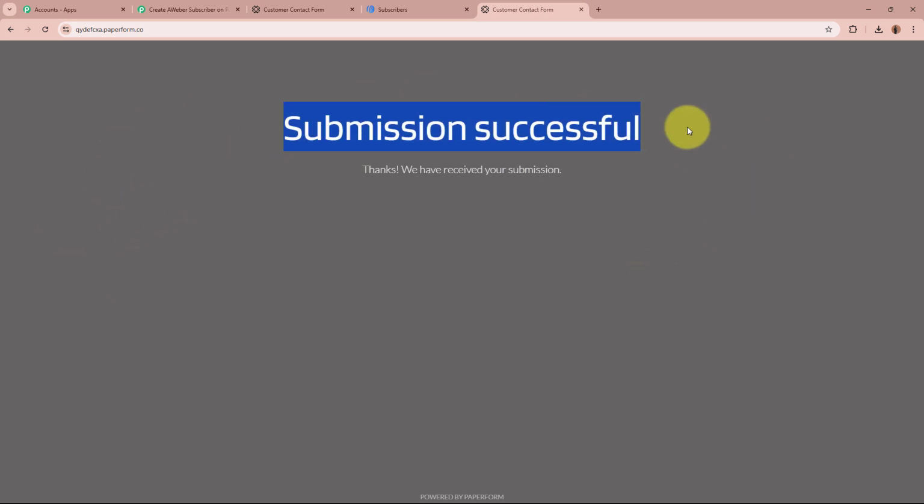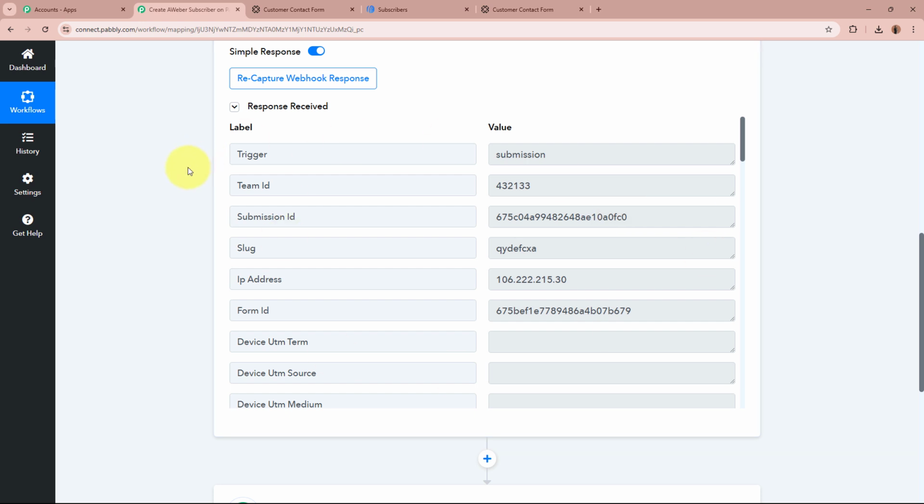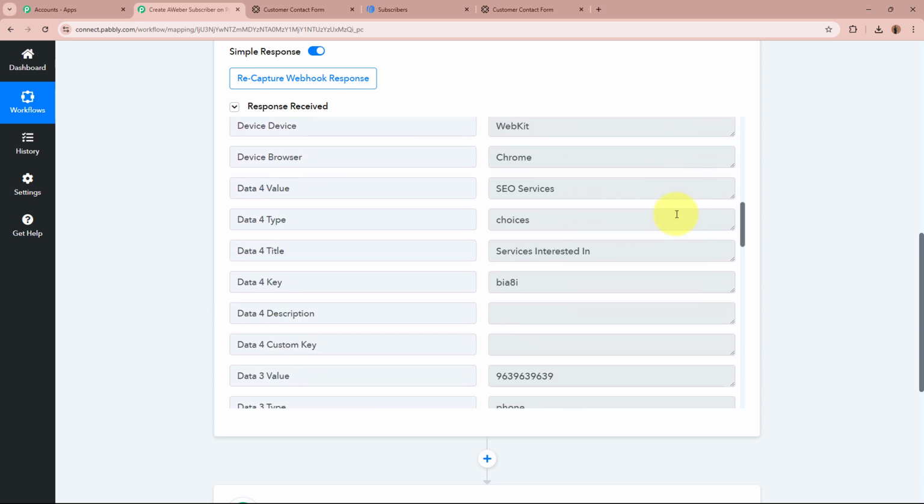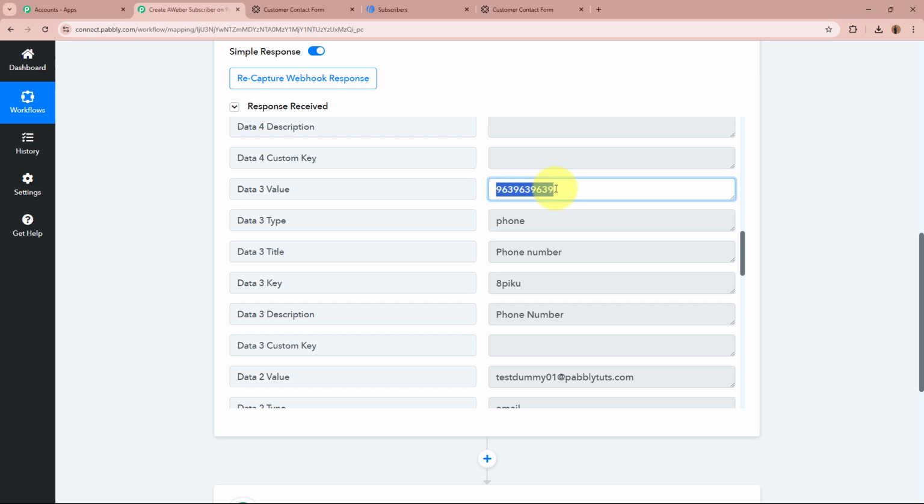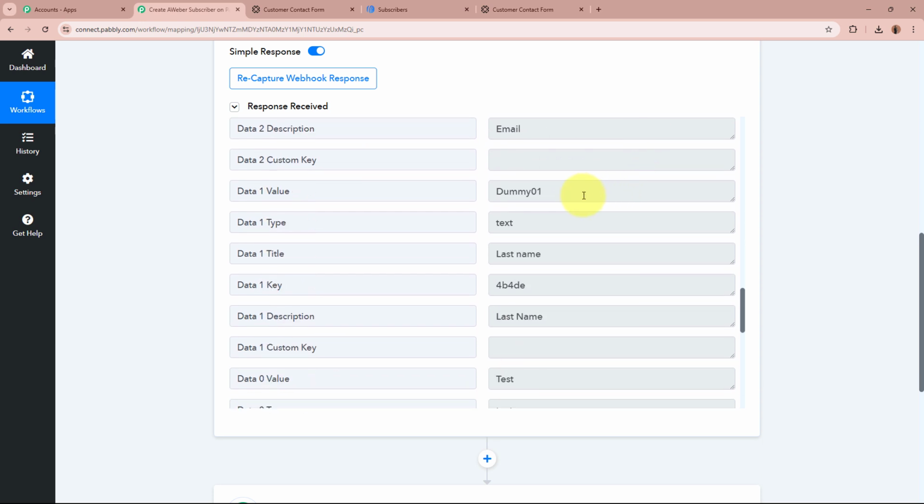As the test submission has been done successfully, now I'm going to open my workflow and scroll down. And yes, you can see right over here, Pabbly Connect has captured the response of this submission. Over here, we received the submission ID. You can see right here. If I further scroll down and tally the response, the service interested in comes as SEO services. You can see right here. The phone number is the dummy mobile number. The email comes as testdummy01@pabblytudes.com, with the last name as dummy, and the first name as test.